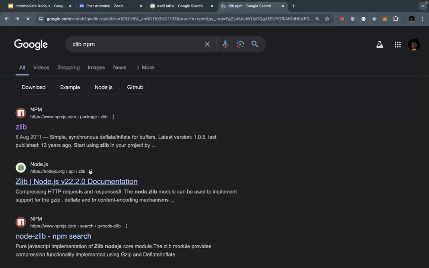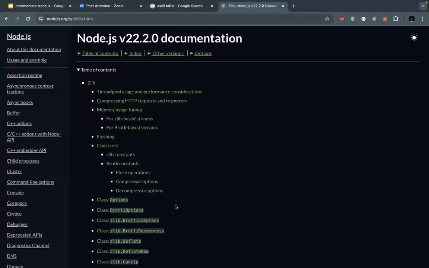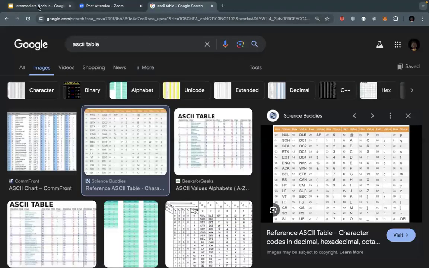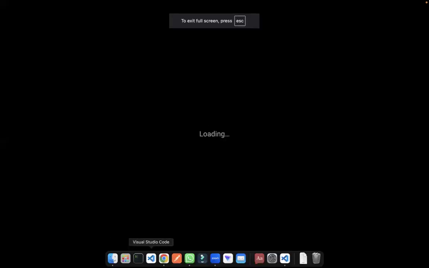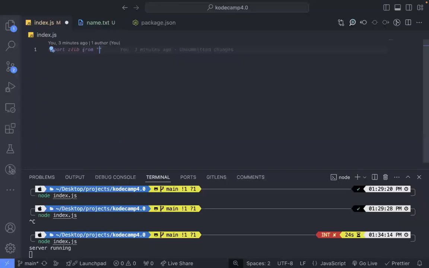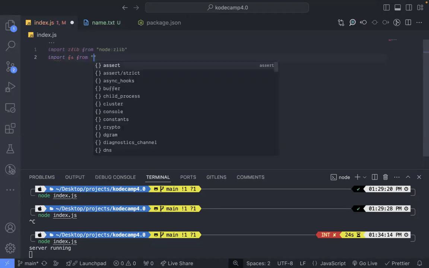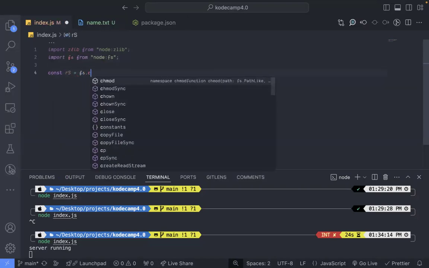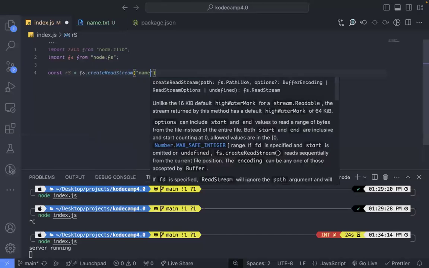Well, I guess Node.js also has zlib in version 22, in the documentation. Okay, I guess this should work. Import from node:zlib. Okay, thank God, they have an inbuilt zlib. So I will also need the fs. Import fs from node:fs, like so. And then we'll create a readable stream using fs.createReadStream of name.txt.